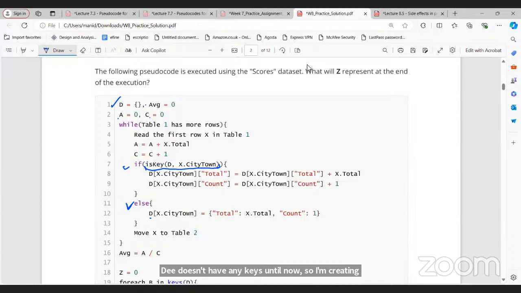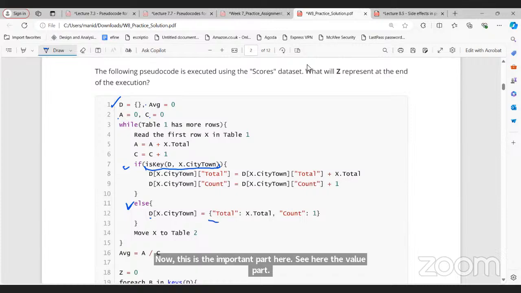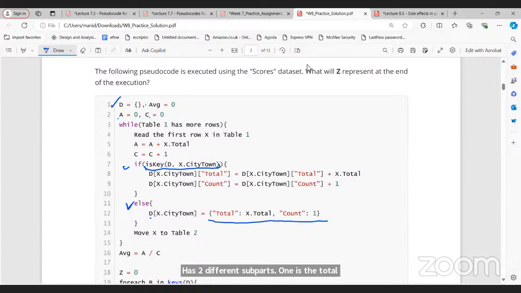Now this is the important part here. The value part has two different subparts. One is the total, one is the count. So against each city, there is going to be an entry like this. For every unique city, I have this total and count. This is the entire value part. Ma'am, so this will be a dictionary inside a dictionary.